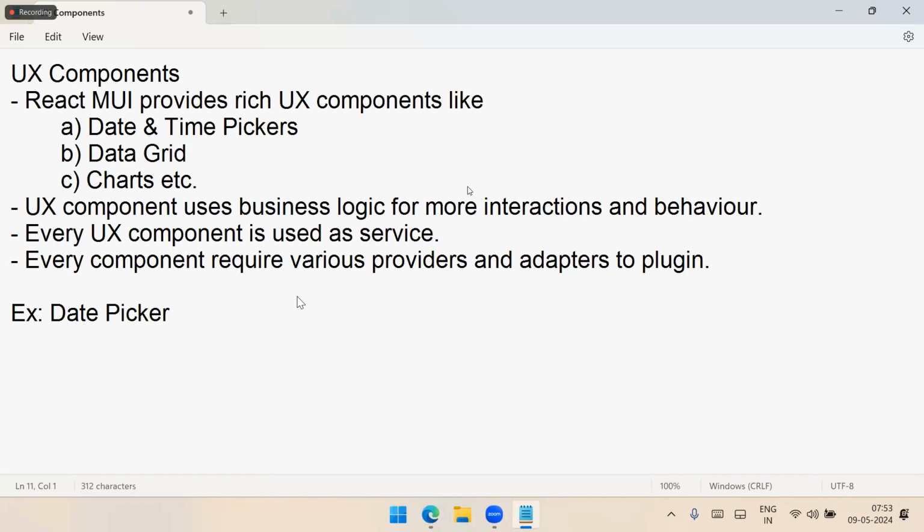Now people who are working on Angular and React have a separate component library. For Angular people also, there is a separate library. A component library for Angular, a component library for React. Both are different. And the specialty is that they provide more features.